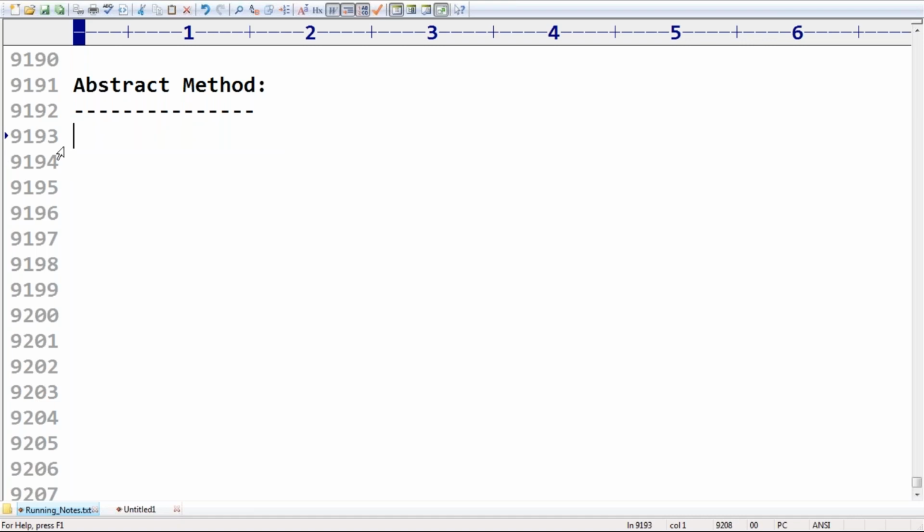Now, what is an abstract method? Very simple. Sometimes I don't know about the method implementation, but still I have to declare that method to provide guidelines to my child classes. I will explain what that means. A method without implementation can also be declared, and such methods are by default considered abstract methods.